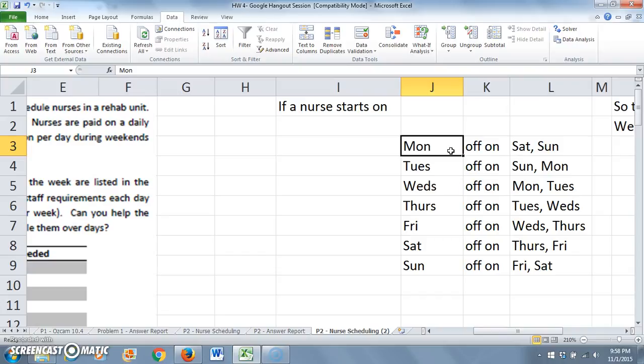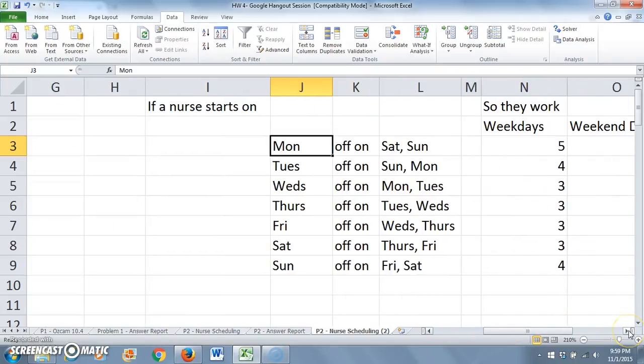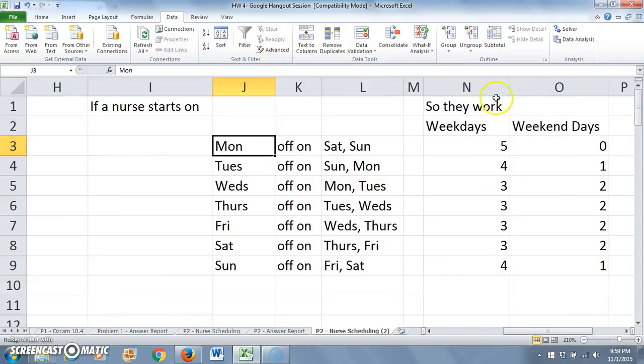A nurse that starts working on Tuesday will work Tuesday, Wednesday, Thursday, Friday, Saturday. So they'll have off Sunday and Monday. And a nurse that starts working on Wednesday will work Wednesday, Thursday, Friday, Saturday, Sunday, and they'll have off Monday and Tuesday, etc.